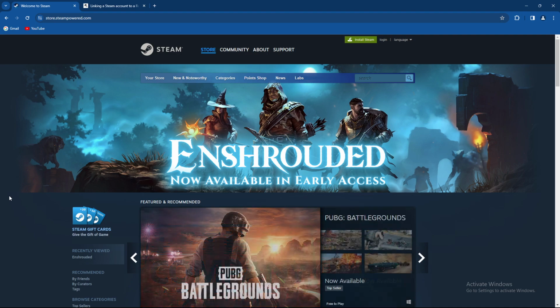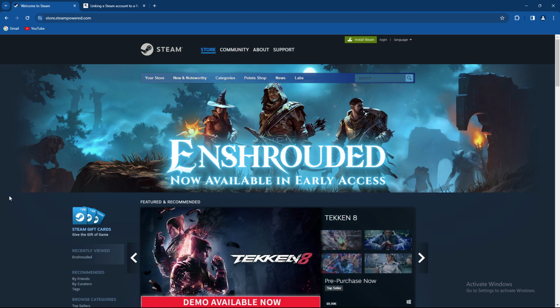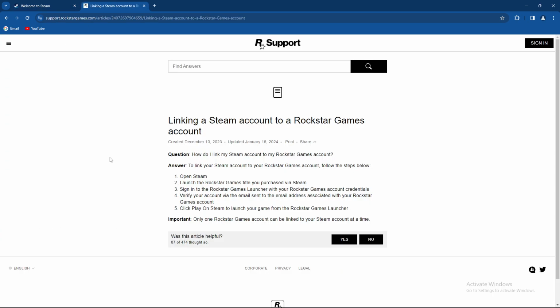For you guys that did not know, you can actually link your Steam and Rockstar Games accounts together. So I'm gonna go through the process with you. To link your Steam account and your Rockstar Games account, you need to follow specific steps.